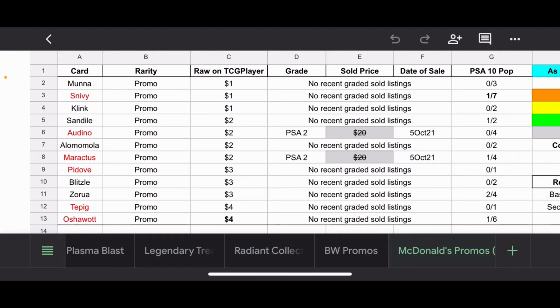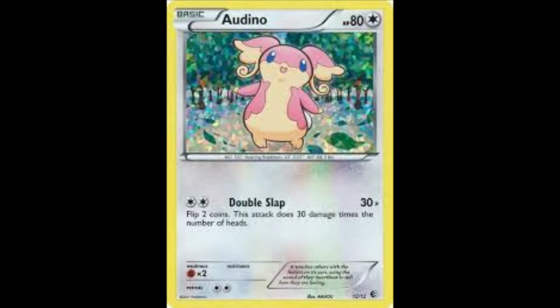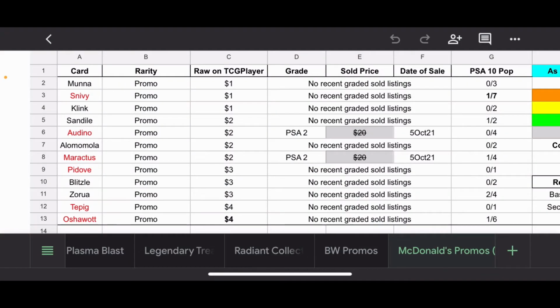We have Audino in a PSA 2. Apparently there was a seller that had two of these cards graded in a PSA 2. I feel like PSA 2 is one of the hardest grades to get because it's bad, but it's not bad enough to get a 1. Once you get to a certain amount of damage, everything is a 1, but getting a 2 is right on that cusp. So I feel like a PSA 2 is pretty rare. But for an Audino, nothing special.